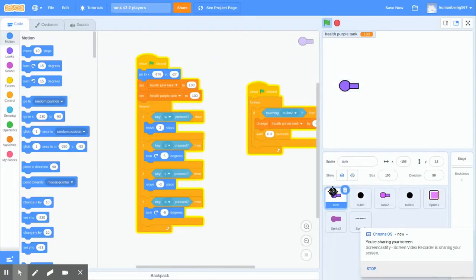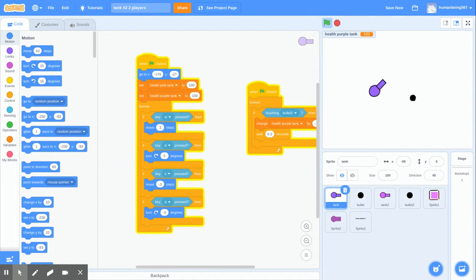Okay, so last video we learned how to make a moving tank that can shoot when pressing space. So if you want to learn how to make a two-player game, I suggest you don't go onto this video and go onto the video that's showing up now instead. But if you want to learn how to do a single-player game, then stick around.